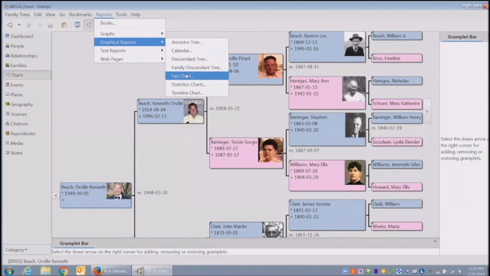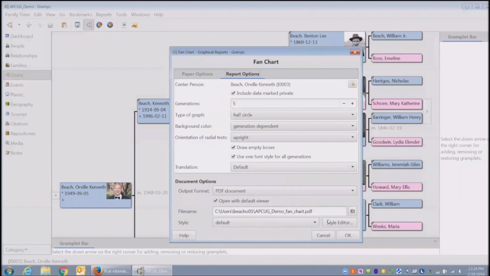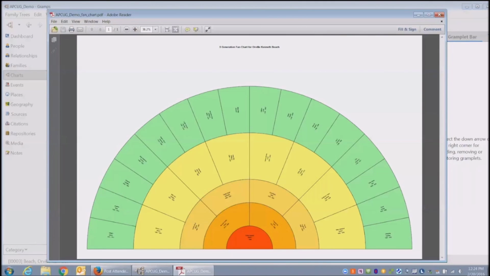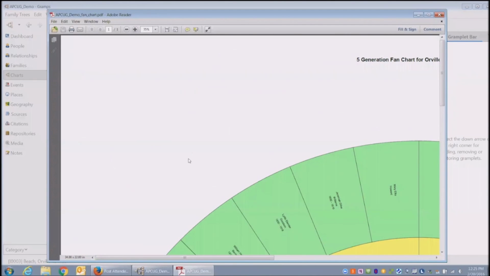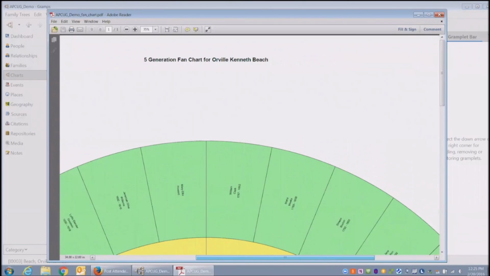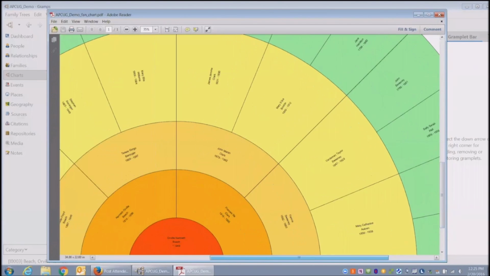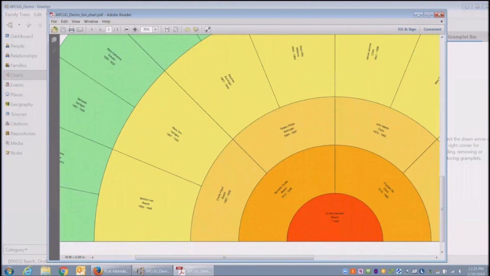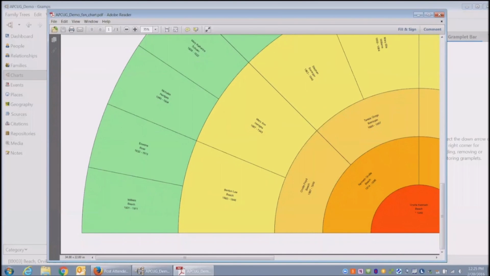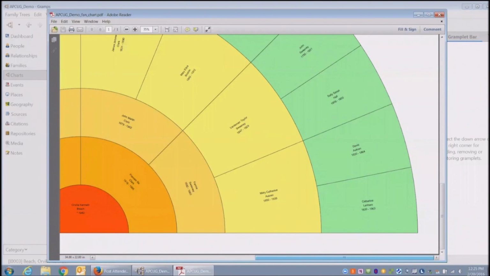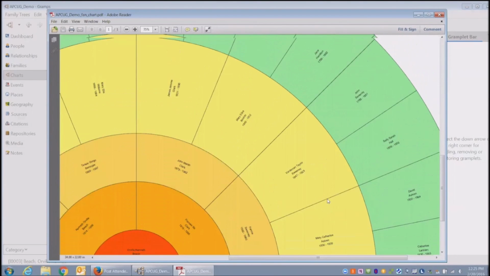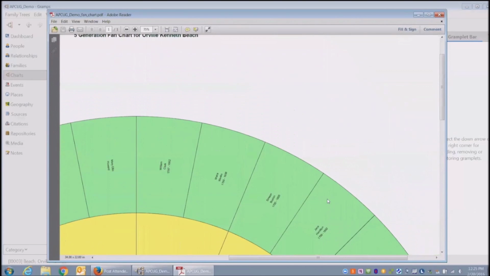Graphical reports, we could do a fan chart. We did that before, let's see how it looks. Now you can see this is five generations, and again, you'd have to zoom in on it to see the data. But these are fun to send to relatives, helps you do research. You can find missing people. As it turns out, in mine, and this is half a fan chart, just me, it turns out I have all my relatives back five generations.